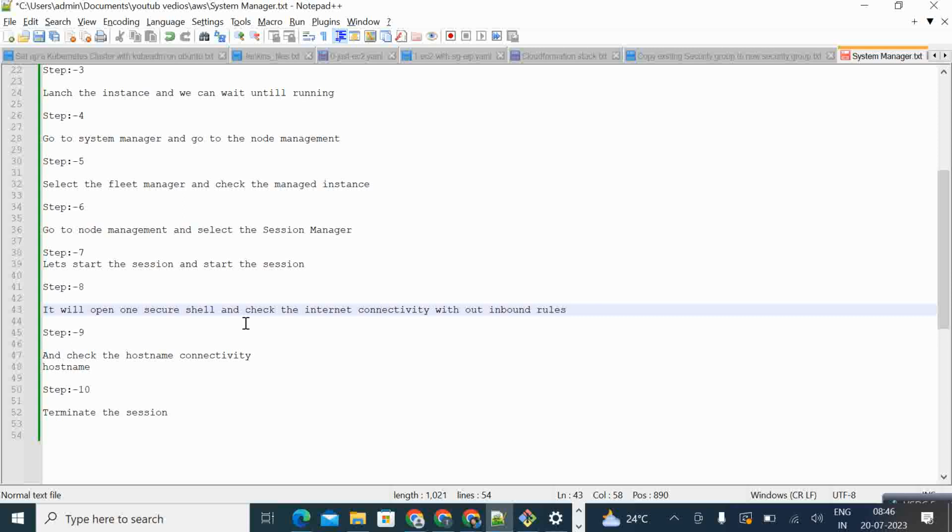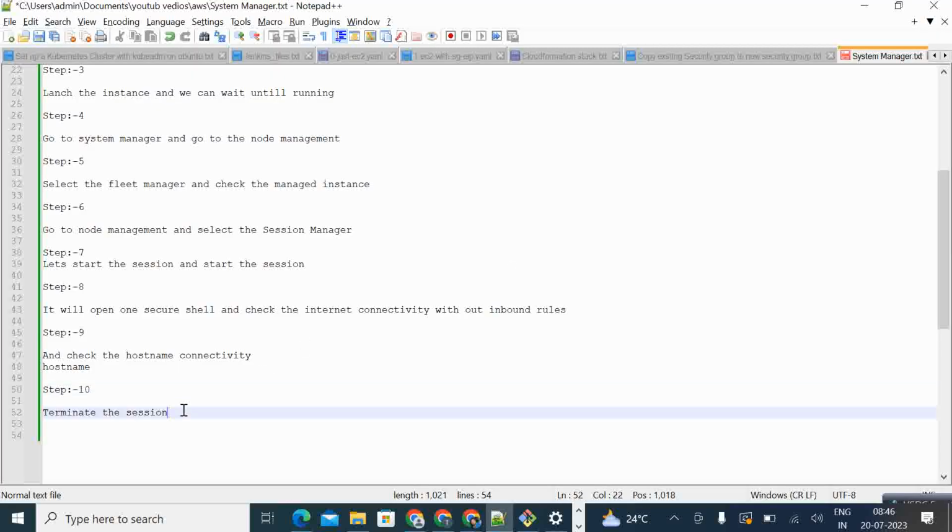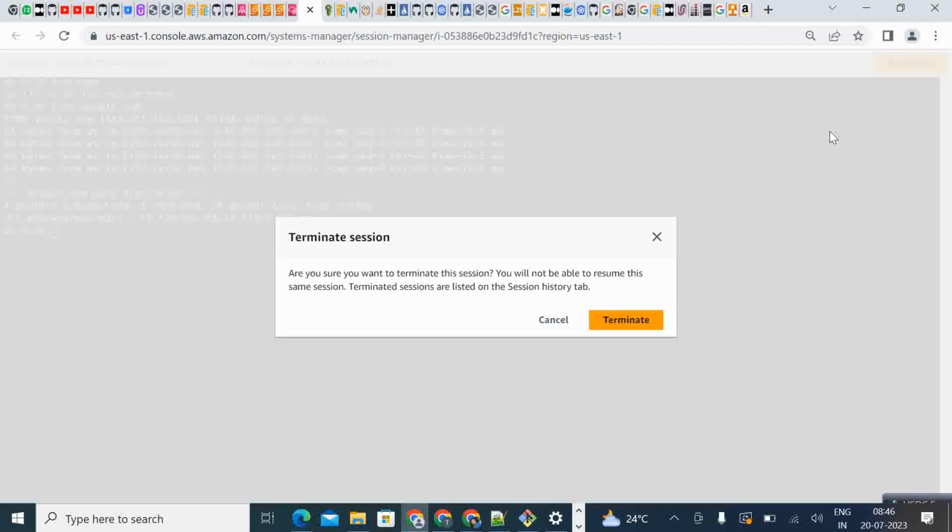And finally we can terminate the session. If you terminate the session, it will terminate that session only, it will not terminate your EC2 server. See, there is an option for terminate. If you terminate the session, it will close everything. See, are you sure you want to terminate the session? You will not be able to resume this same session. If you terminate now, you cannot connect again.